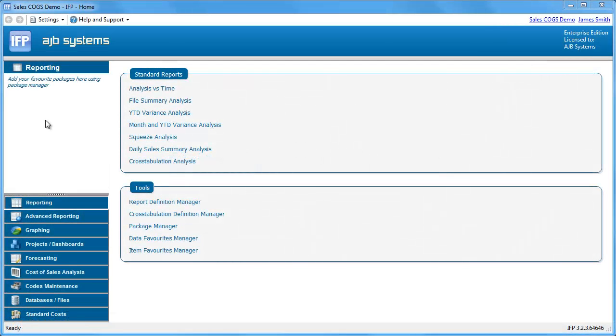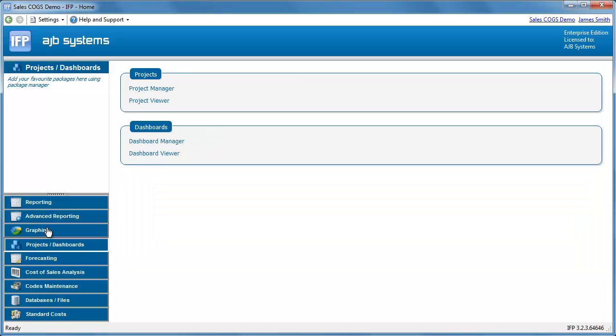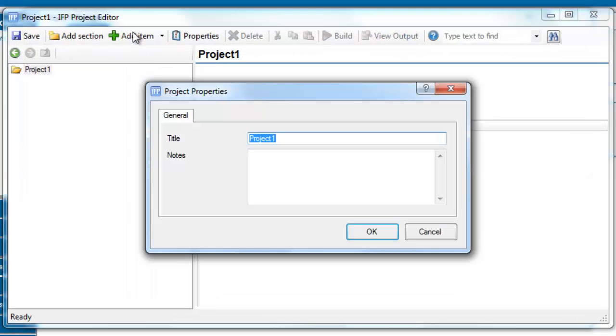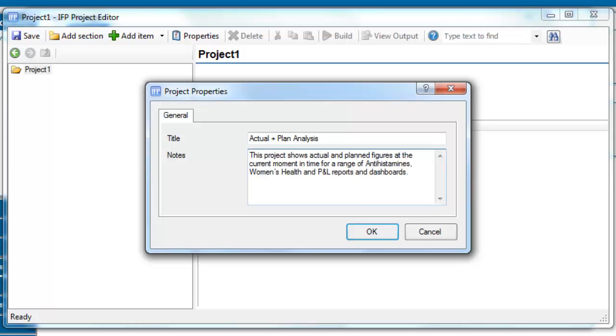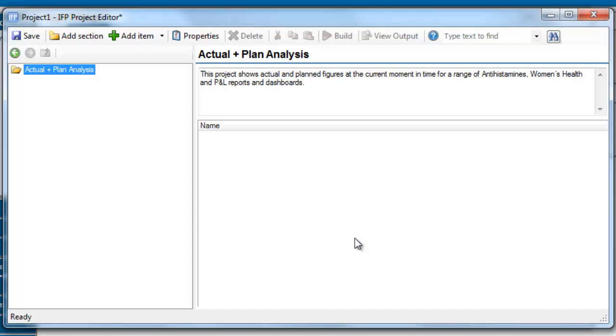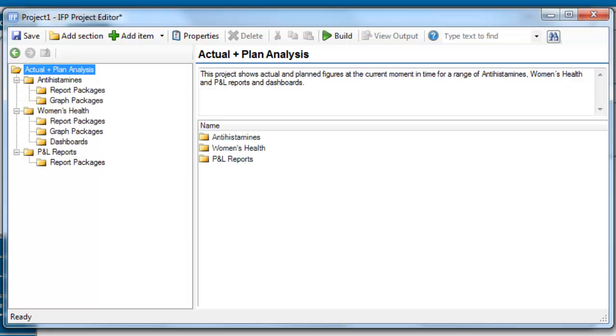To create a project from IFP Home, select Projects Dashboards, Project Manager, and click Add. Give the project a title and add notes to identify it, and press OK. You are now ready to add packages and dashboards to the project. You may wish to organize related project items into sections and subsections.